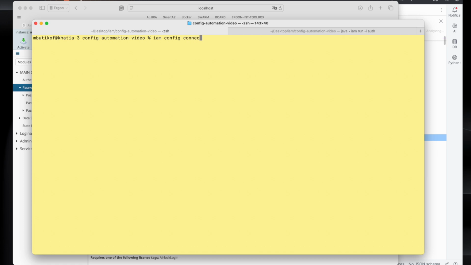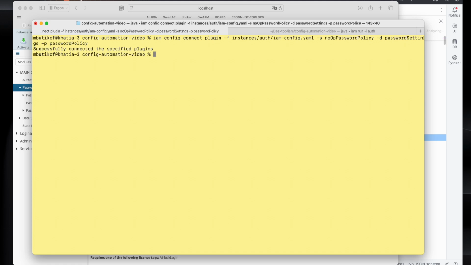IAM config connect plugin, then tell it in what file to do that. It's in my instance of IAM config YAML. So I'm doing it directly in the running configuration. It should directly be auto activated then. Then my source plugin is the no op password policy plugin. I put that in the destination plugin, which is password settings. And the property is called password policy. So if I didn't mistype anything, then it should theoretically work.